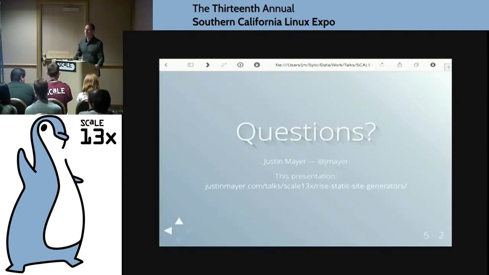The question was, has anyone studied whether using a static site generator would be better for the environment because of less power use? I can honestly say that's something I have never thought about. That's a great question, and I would say almost by definition it would be, because you're generating the site one time, you're publishing it, and that's going to be consumed.